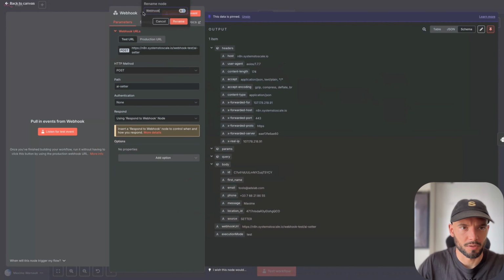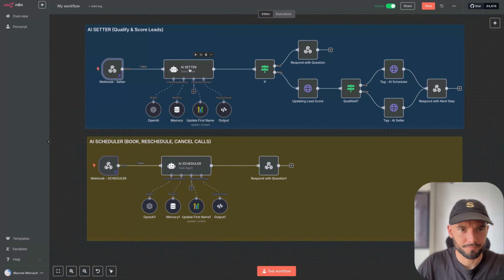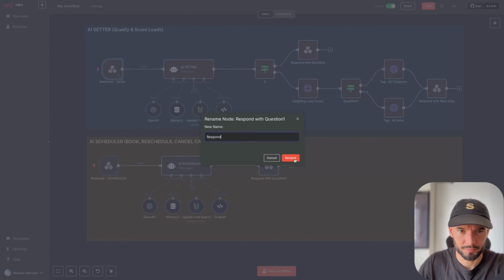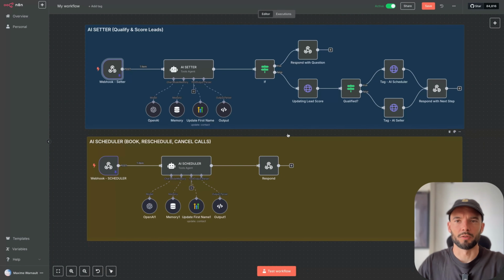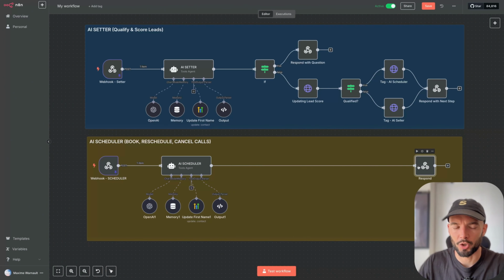This one is going to be webhook setter, AI setter, AI scheduler. OpenAI memory, we're going to need the update first name and the output as well. Response. Okay, so in this AI agent, we're going to have a lot more tools than we have here, and the response is going to be virtually always the same.